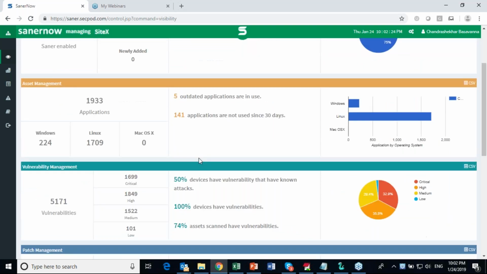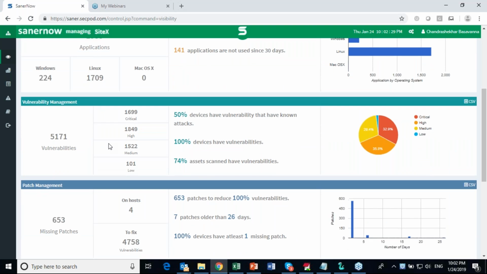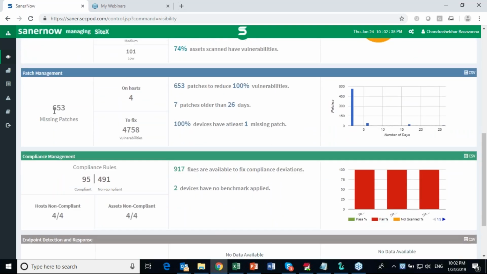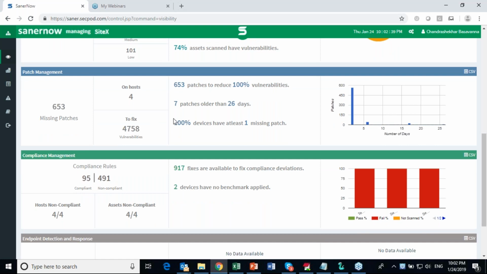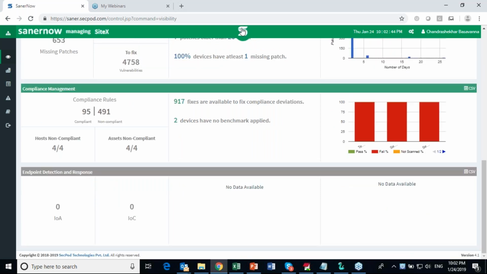So there are about 5,000 vulnerabilities that are discovered in those 4 systems. You have the criticality distribution, and the patch management talking about 653 patches that need to be rolled out to mitigate all of those vulnerabilities. We have a compliance management tool, and we have an EDR tool. Each of these tools has its own dashboard.